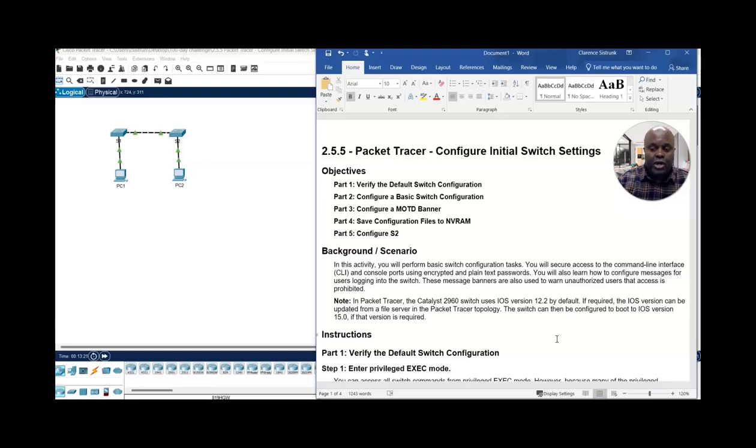You will secure access to the command line interface, CLI, and console ports using encryption and plain text passwords. You will also learn how to configure messages for users logging into the switch. Right, messages, so they'll understand that they cannot do that. These messages, banners, are also used to warn unauthorized users that access is prohibited.